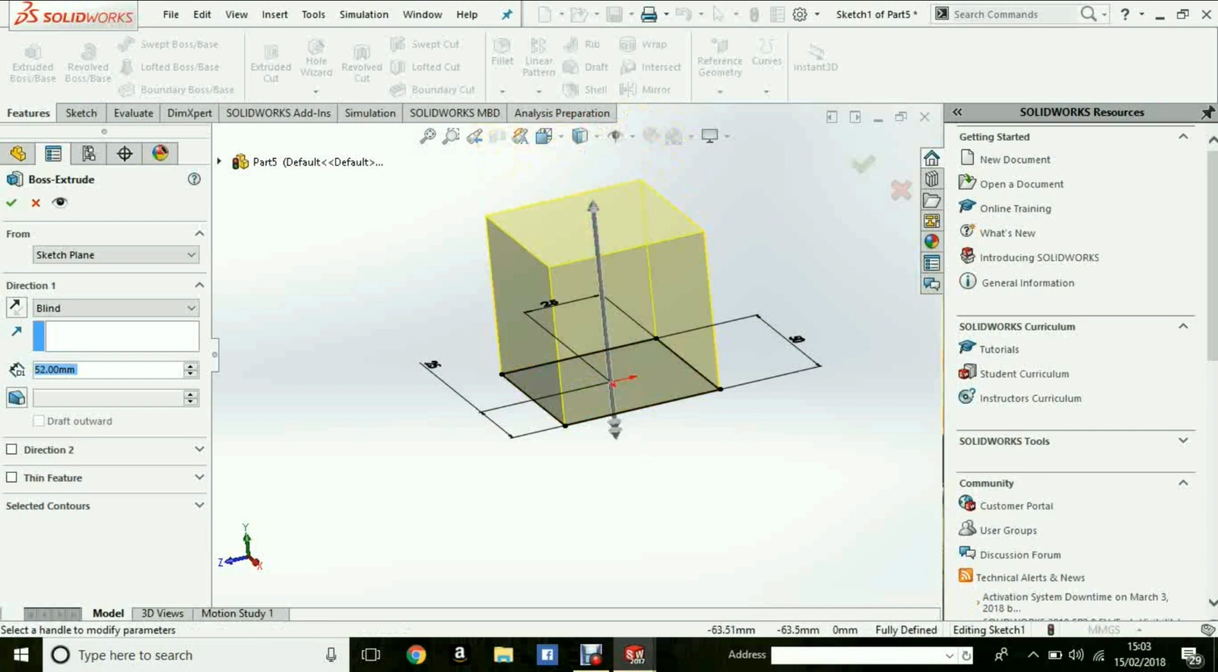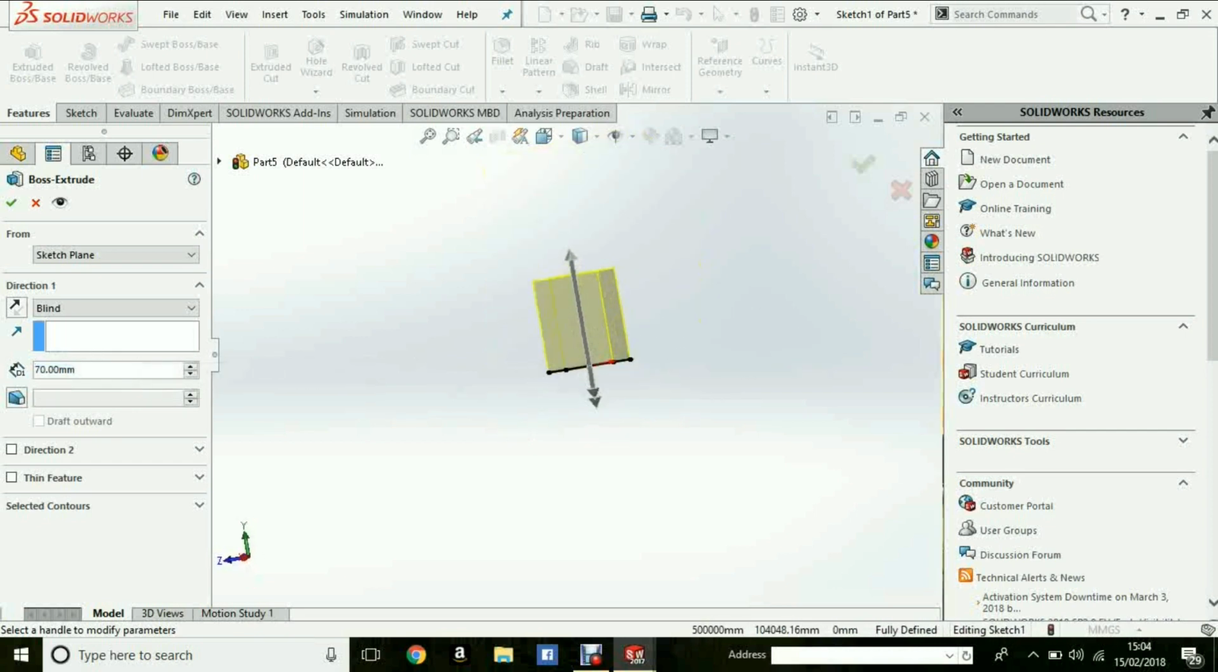So down here we've got our distance, and this will be the distance from our sketch here, the base, to the top, and we can change this to whatever dimension we want, so 30 or 50 or 70, and it will just make it longer and longer. At the moment we're doing blind, but you can also do up to vertex, up to surface, but we'll cover that later on. So we'll want 50 for it to be a cube, and there you go, you've got your preview.